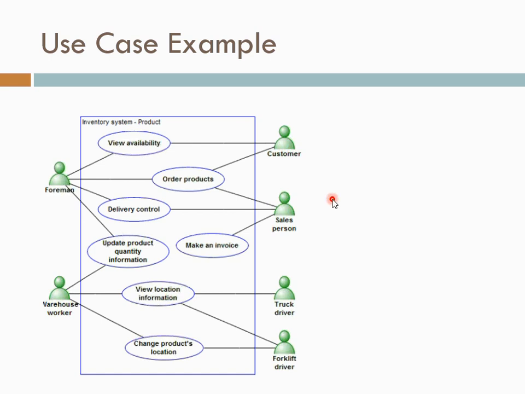Now, a use case is going to be backed up by a ton of documentation that details what goes on, but they're saying something like, oh, in this inventory system for a product, there's a use case, an interaction called view availability. And that particular interaction ought to be available to the customer. Can I buy some of these? And to the foreman, how many do we have, right? The foreman can be involved with order products. Salesperson can be involved with order products, customer. And so the idea is these ovals represent the use cases where a user uses the system. That's why it's called a use case.